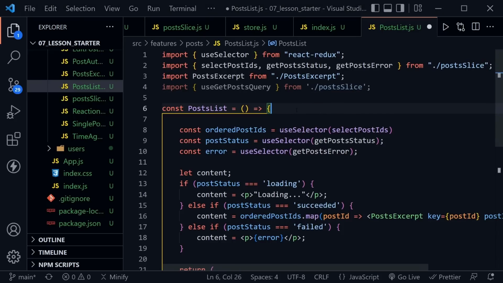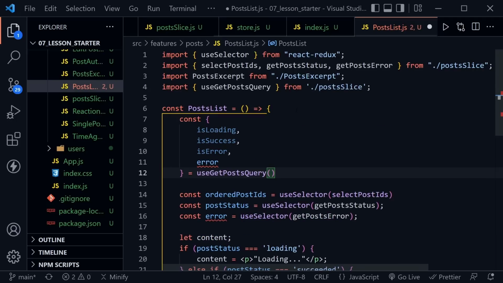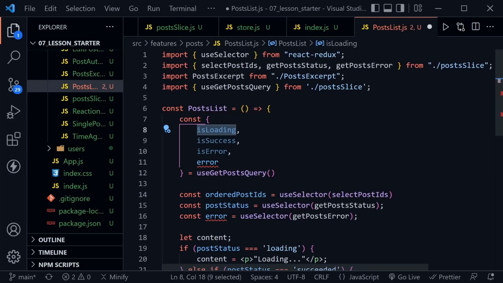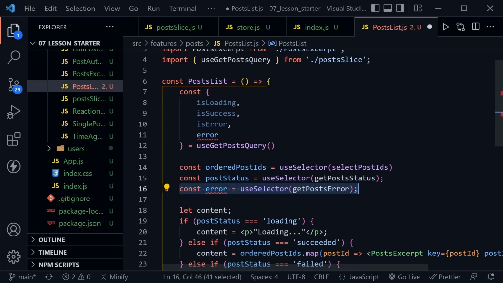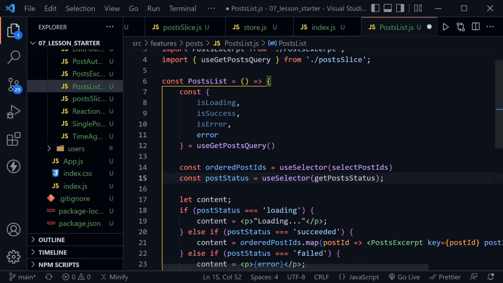So now inside the component, let's go ahead and use this useGetPostsQuery hook, and you can see it has several different things here. It has isLoading, isSuccess, isError, and of course if we do have an error, we want to define that error. So that means we're not going to need some of these other things as well. So let's go ahead and at least remove the error that we know we're not going to use, and we'll see what else we're not using afterwards.